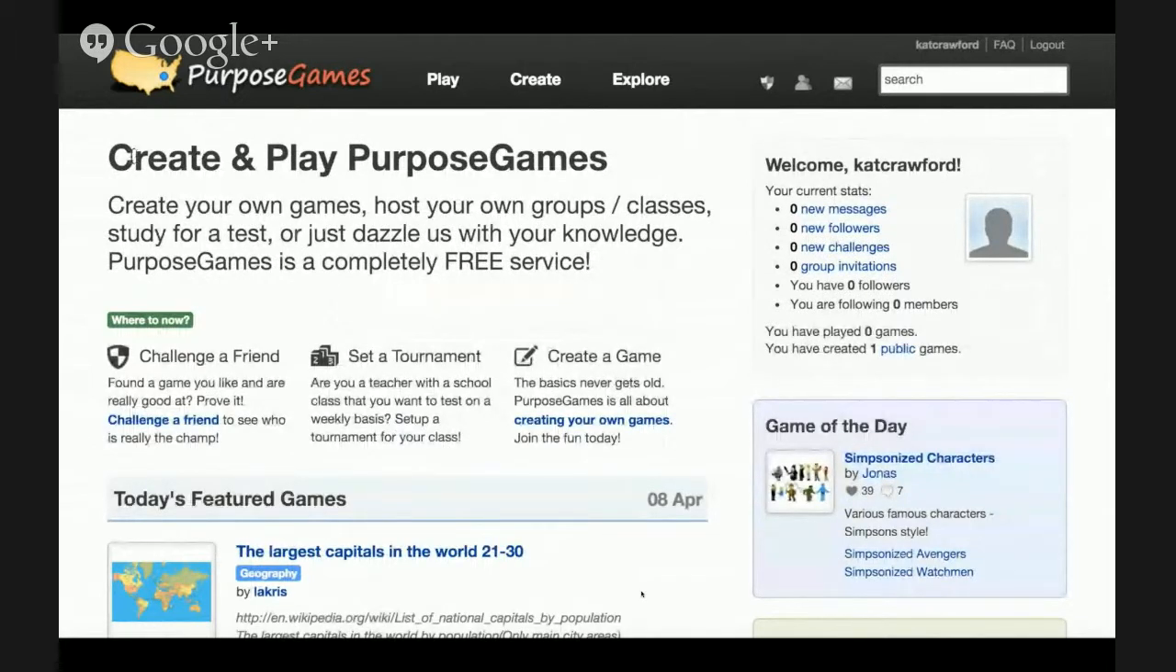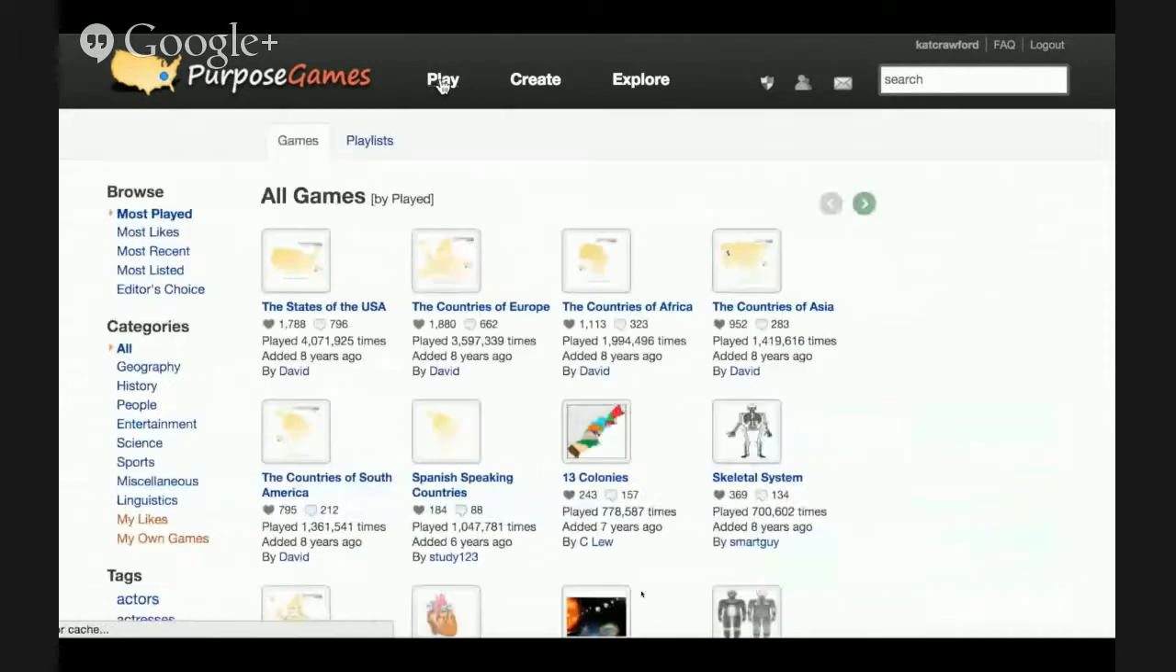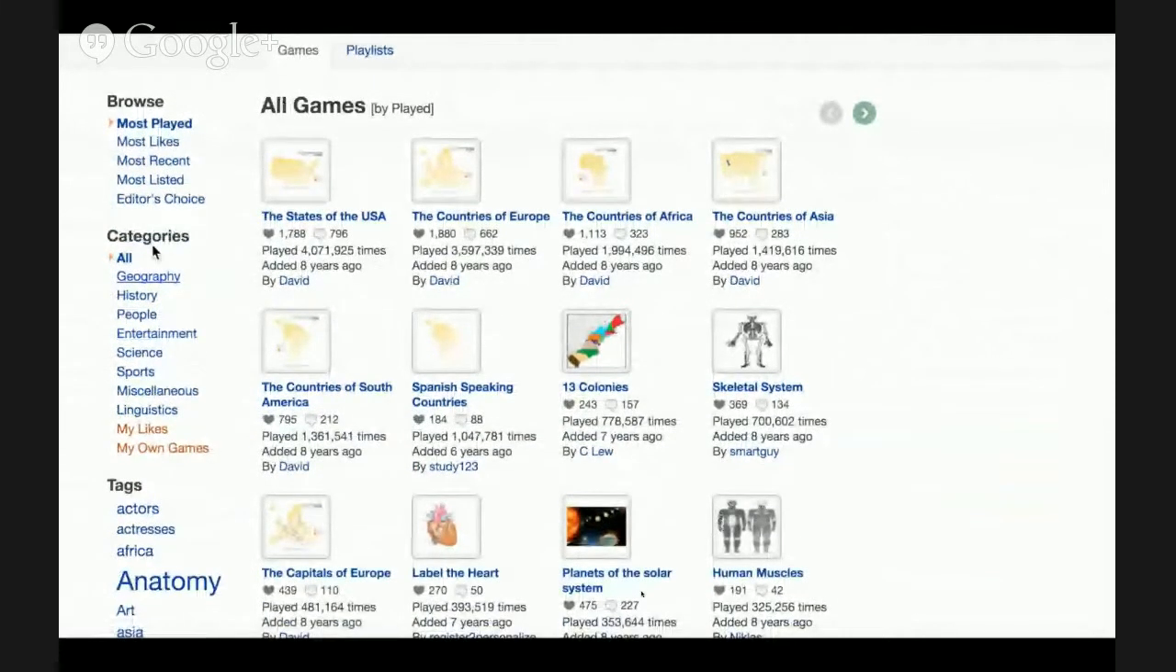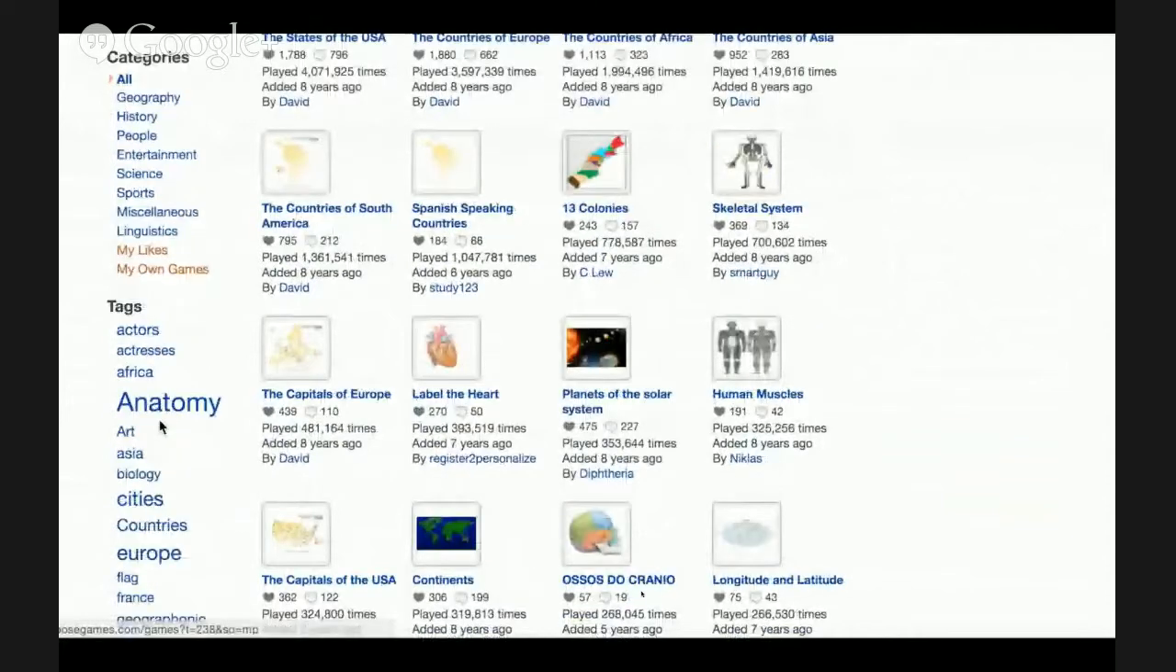So now we want to see if we can create and play some games. So let's take a little tour of the site. Up at the top, you have the play button. And here you can look at all the different games that have been created. You can browse by most played, most likes, recent. Down here you have categories, different subject areas, and then you have tags.